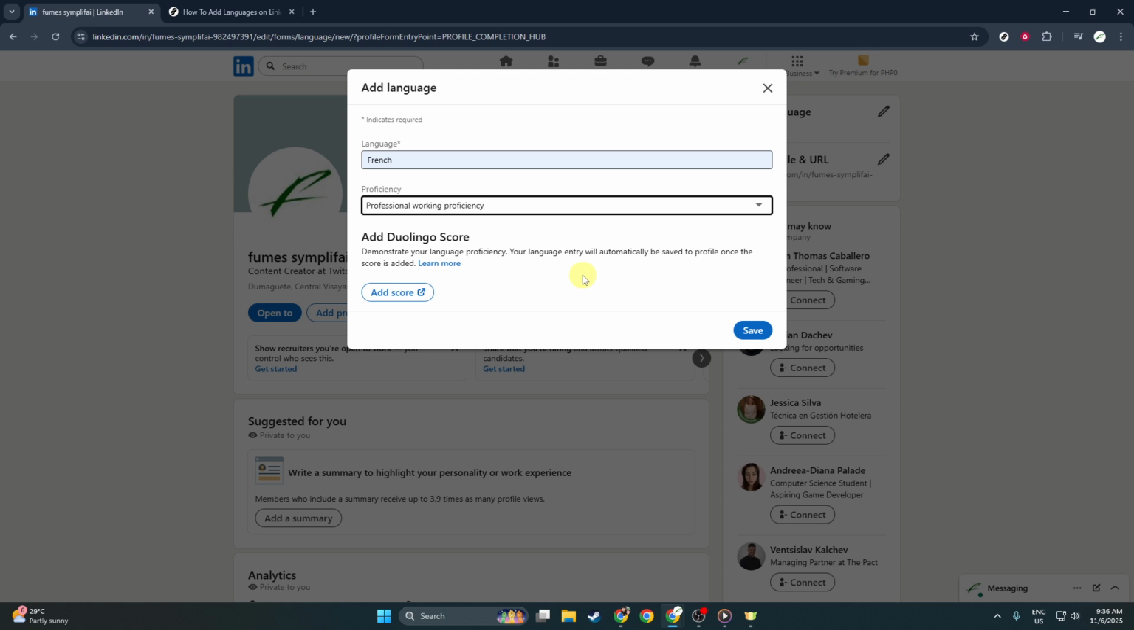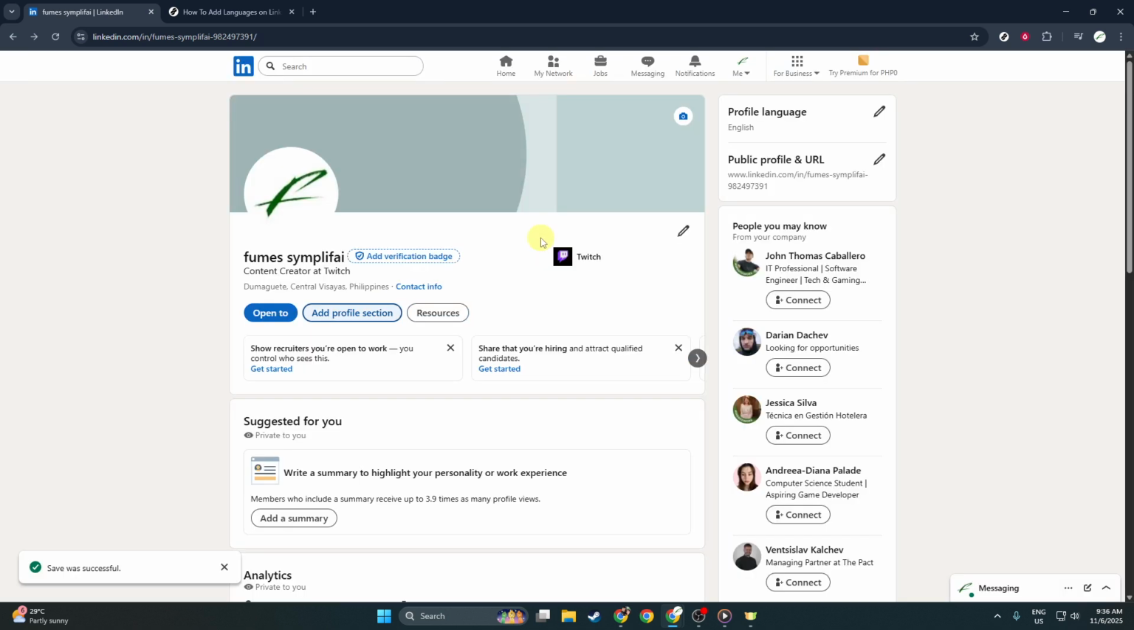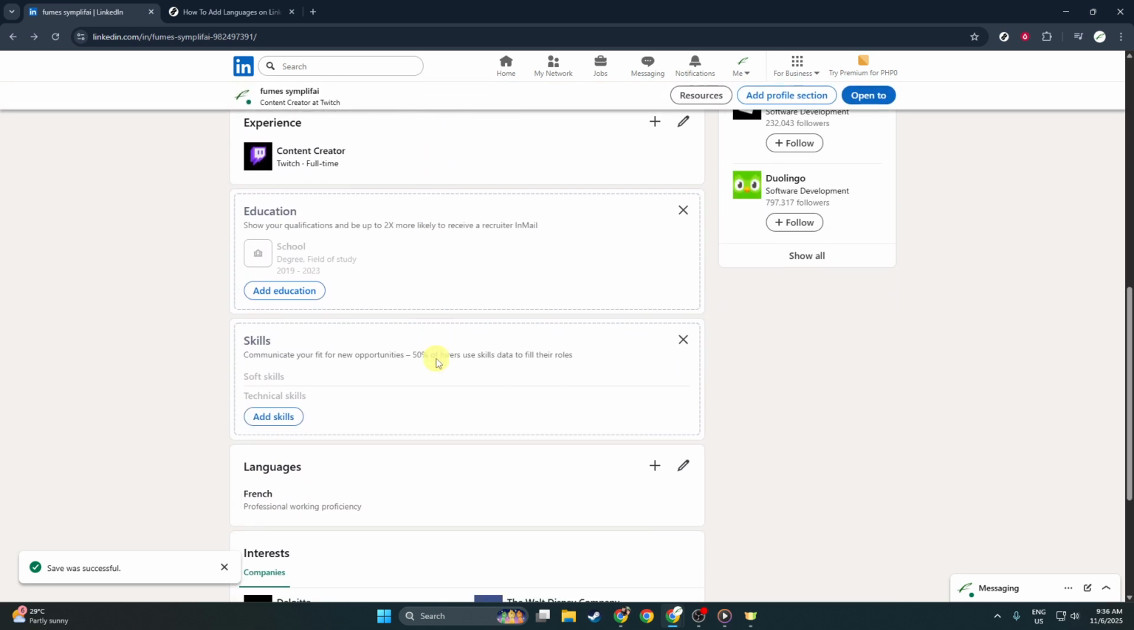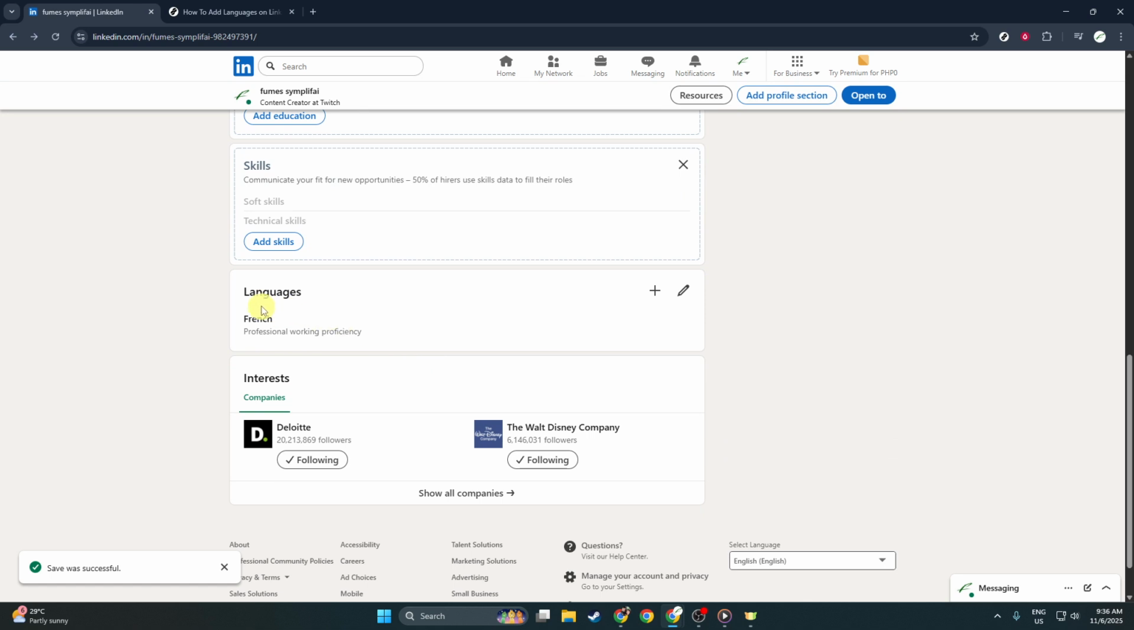Finally, after entering the language and proficiency level, look towards the bottom of the form for the Save button. Clicking this will store your new language information on your profile. And there you have it. Your LinkedIn profile now reflects your multilingual abilities.